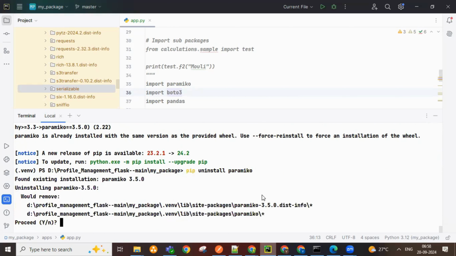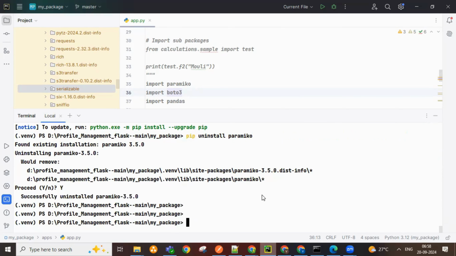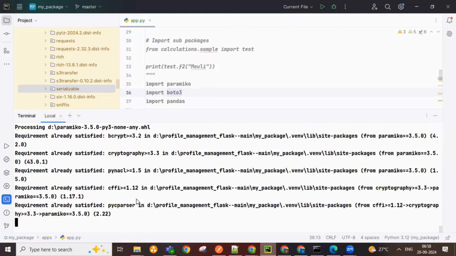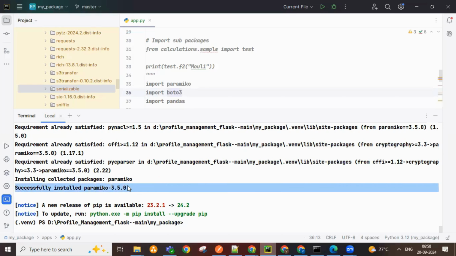Guys, these are very important things, because when you're working in an office environment, you must know these things. Must know tools. So I have uninstalled this, and I'm installing the latest version 350 with the wheel package. Imagine my organization blocks installing through the pip command. Then what do I do? I download the wheel package and install it locally. When I do this, it should start installing it. Did you see this? Successfully installed Paramiko.